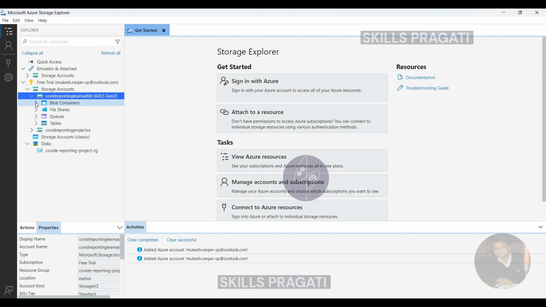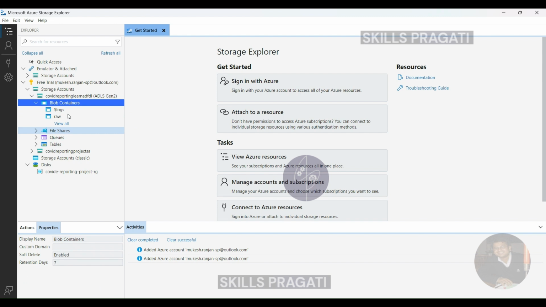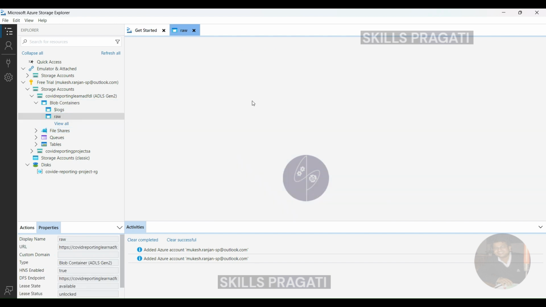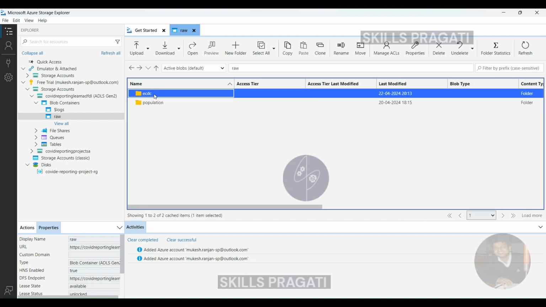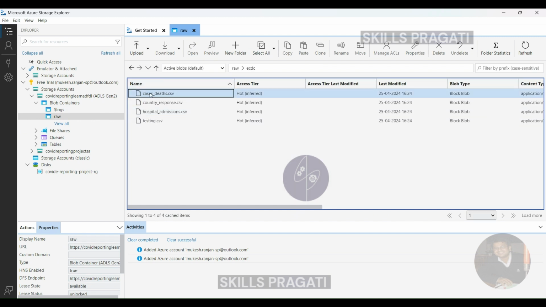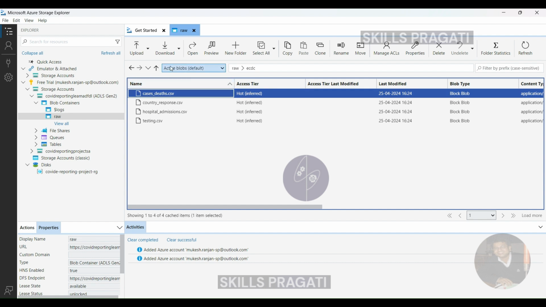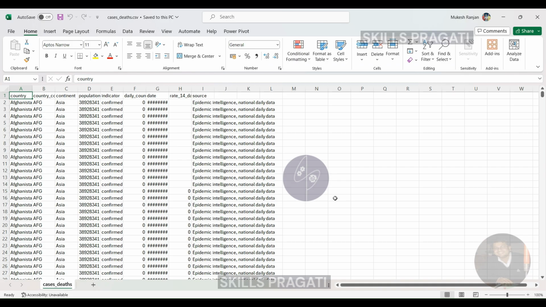Here we are in the Storage Explorer, and this is our data lake, COVID reporting DL. Under that we had the container called raw, and we ingested our data into the ECDC folder. The file we are interested in is the cases and deaths. I've already downloaded the file and opened it up in Excel. So let's have a look at the data. And this is the data we've got.